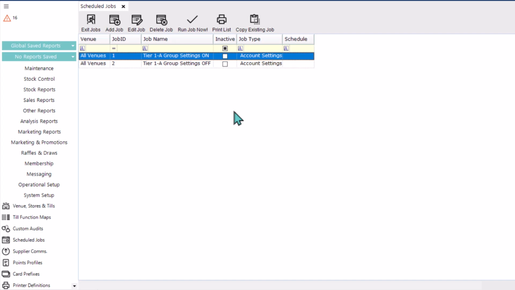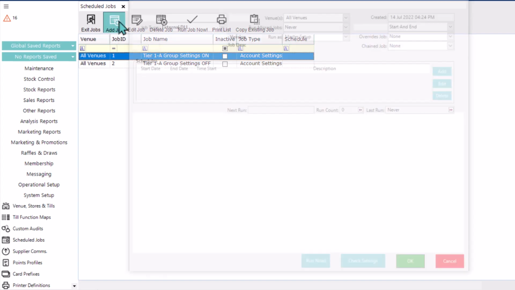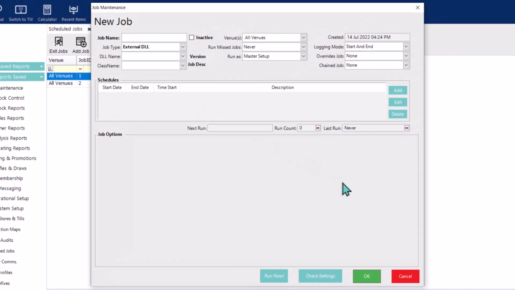Now, I've got a couple scheduled jobs already created in this database, but if you haven't gotten to the lesson on scheduled jobs just yet, yours is probably going to be blank unless you or someone else has gone ahead and added some scheduled jobs in your database already. But what we will need to do first is go with add job, and we'll have our new job maintenance window open up here for us.